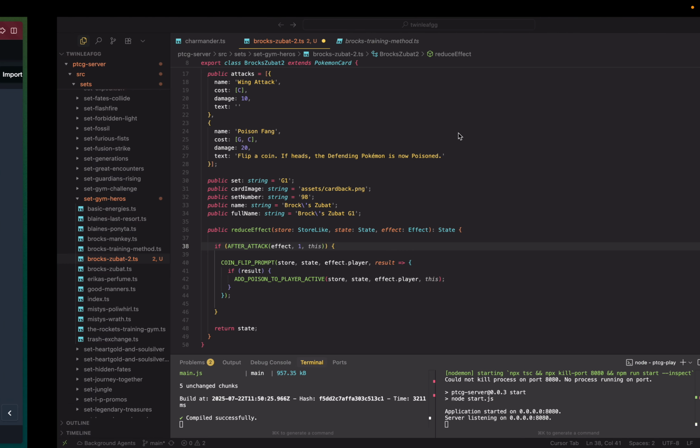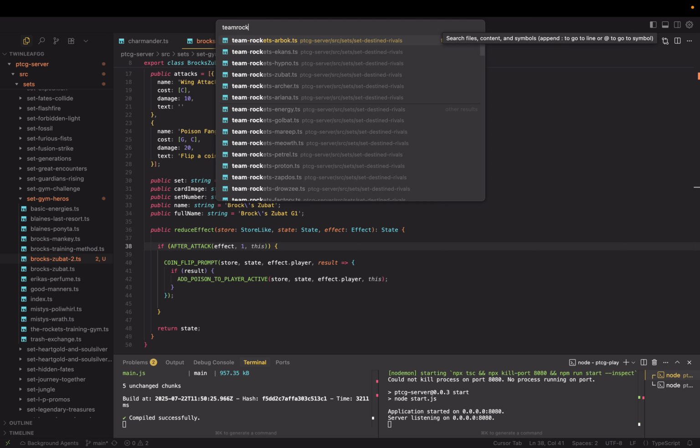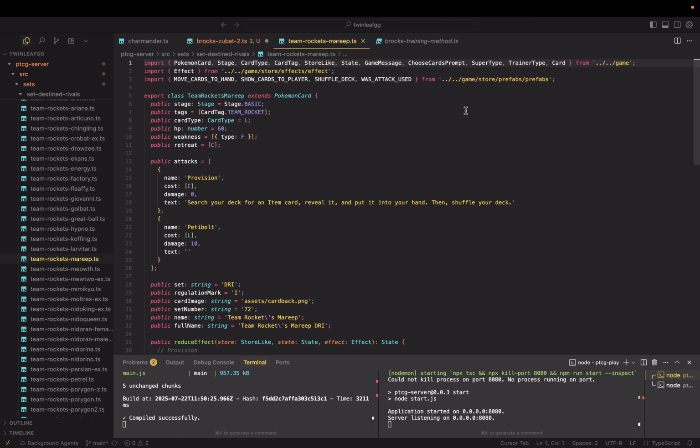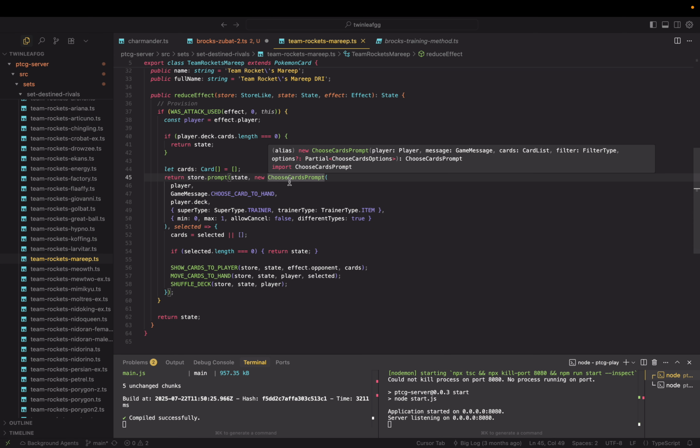So yeah, if you want to reference this, you can go here and go like Team Rocket's Marie. And here is how you do that effect. So let's say you are trying to make something that searches instead for a tool. It's pretty readable, so you can kind of go like, oh, there's a thing where you choose cards: there's a player, and then there's a message for the thing where you choose cards. There's cards. There's a filter.